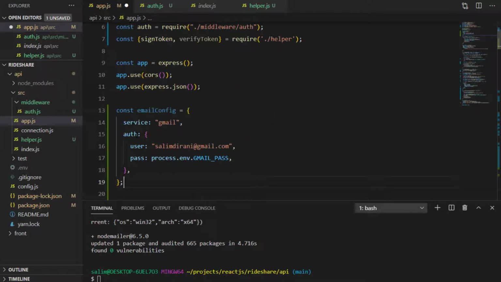configuration object which needs the service type. Here the service will be Gmail. I will use my Gmail to send the email. And I need to provide, of course, the authentication, the credentials. So my username here, the email, and for the password I have stored it in the environment file. So here in the .env. All right.